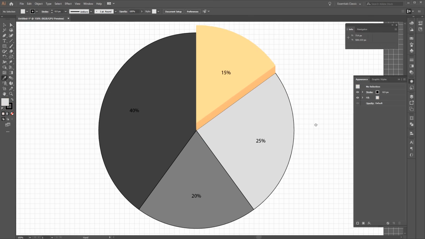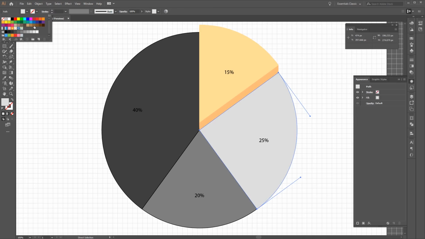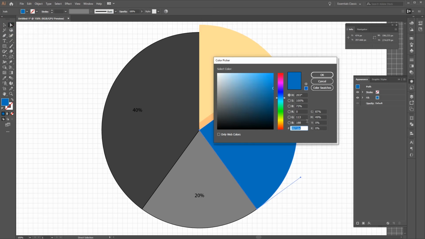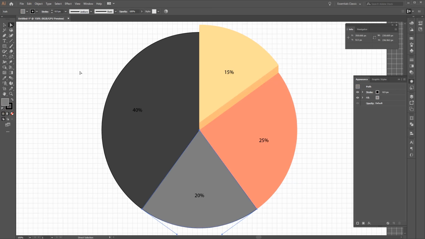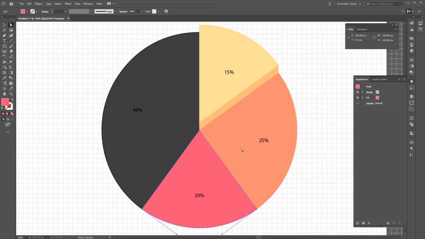Excellent. Now let's go ahead and fill in the other segments of our pie chart with colors. So using the direct selection tool, let's select this one here, remove the stroke, and let's add a random color for this one. And we're going to change this to 255, 141, and 116 for this nice orange color. Let's do the same for this segment here. So removing the stroke, choose a random color for this, and let's change this color to 255, 82, and 119 for this nice pink color.